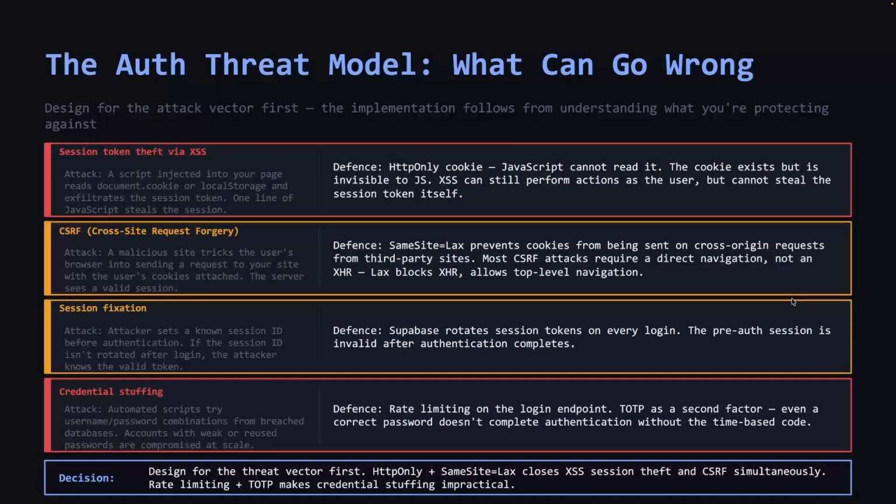4 attack vectors that authentication must address. A session token theft via cross-site scripting. A script injected into your page reads document.cookie or localStorage and exfiltrates the session token to an external server. It's one fetch call and the session is stolen. The attacker logs in from any device using the token directly. The defense to this: HTTP-only cookies. JavaScript can't read it. The cookie exists and is sent with requests, but it's invisible to JavaScript. Cross-site scripting can still perform actions as the user, but cannot extract the token itself.